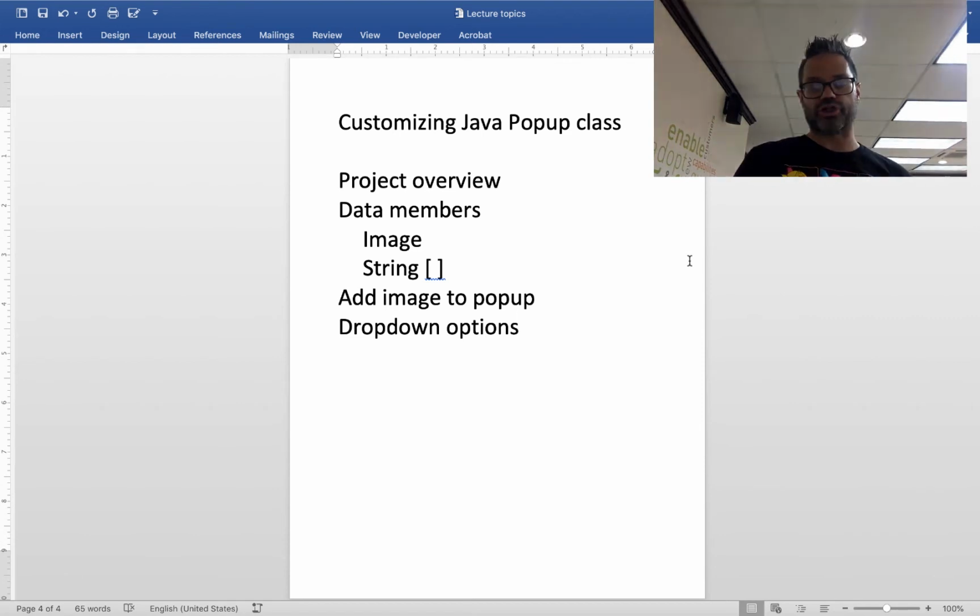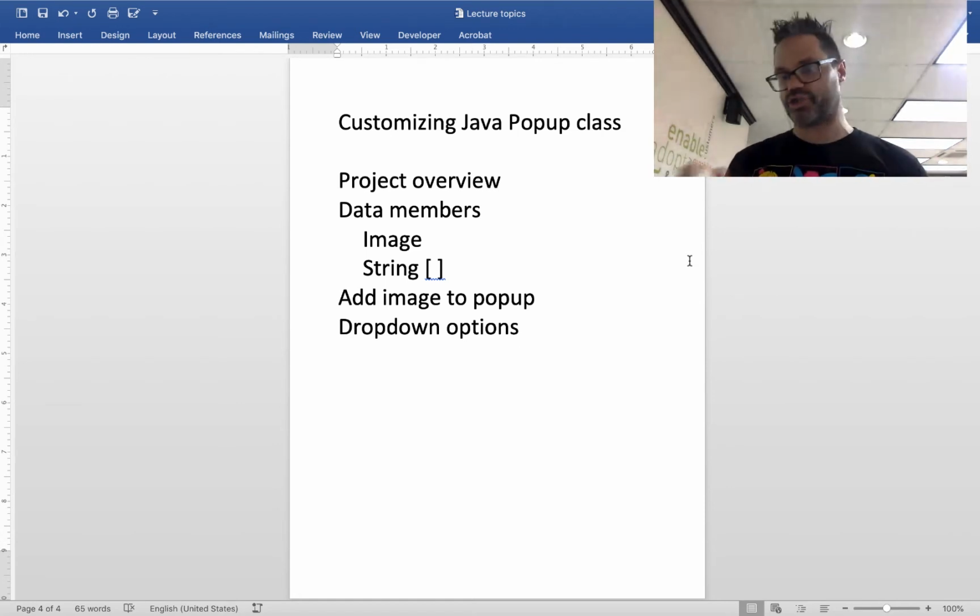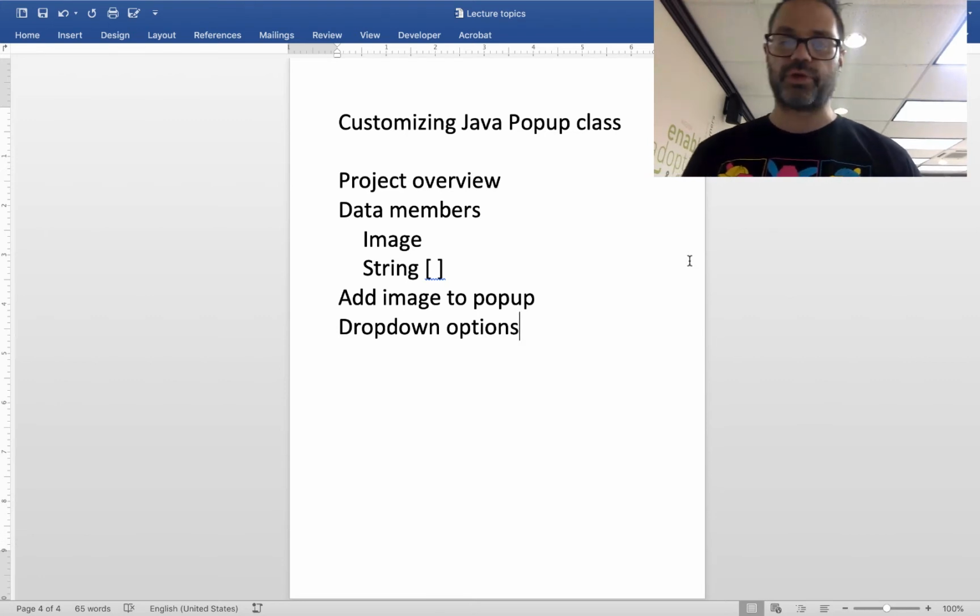We're going to do a quick little project overview by looking at the data members we need to make that happen. We're going to be using an image and a string array to do our pop-up advancements, or how to add an image to a pop-up, and how to do drop-down options. So let's take a look at the code we have to write to make that happen.